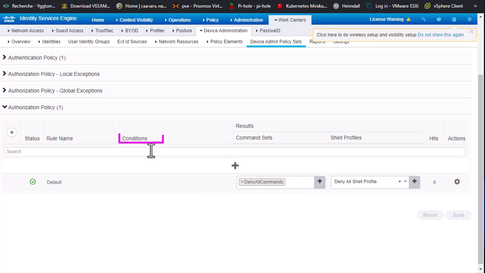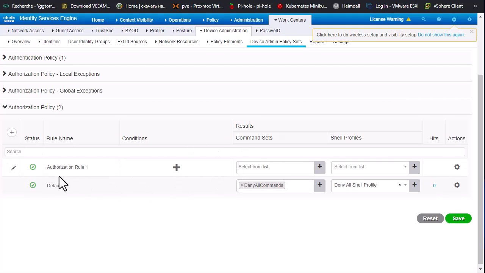Here you can see the conditions. Here we can specify the condition which will apply to this policy, and the condition here will be that the user must belong to this group, admins or operators, that we have created previously. I will show you that. So let's create our first policy. Authorization rule, I will call it, for example, for admins.